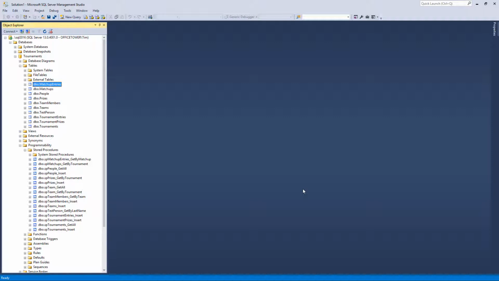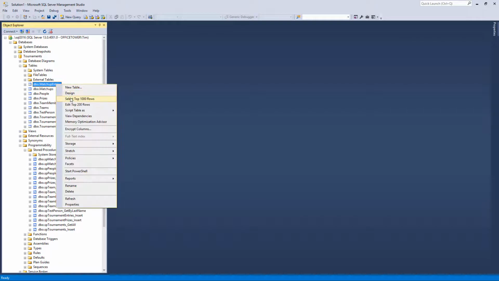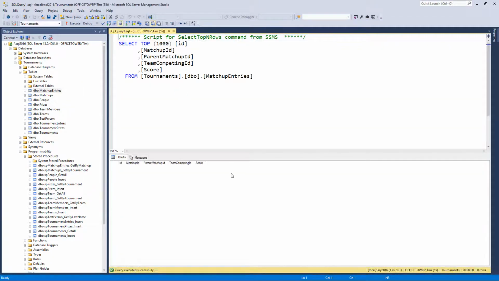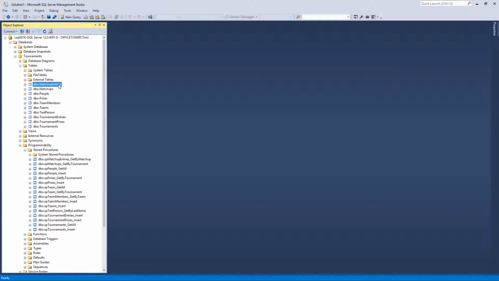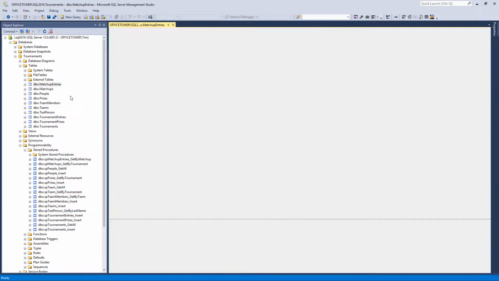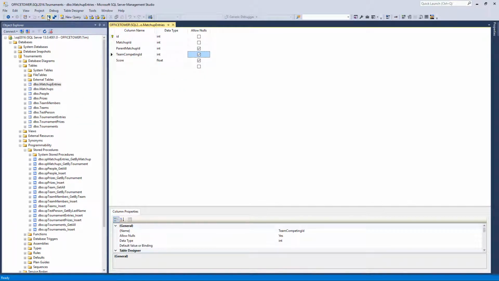The reason that's checked is because if I change a table like matchup entries, and right now if we select this, we'll see it has 0 records in it, so there's no big deal. But if that had, say, 1,000,000 records, and I checked this box and hit save, what would have to happen is it would create a temporary table, move all those records over to that temporary table, drop this table, recreate it, and then move all those records back into this table. That's a lot of work if you have 1,000,000 records. In our case, it's not.